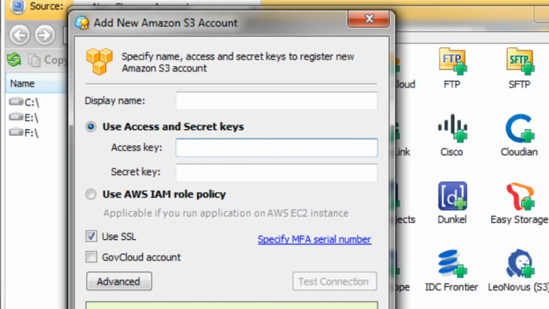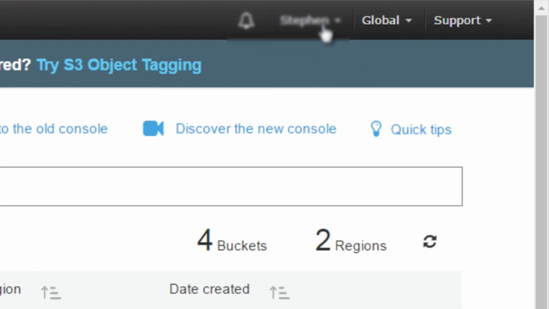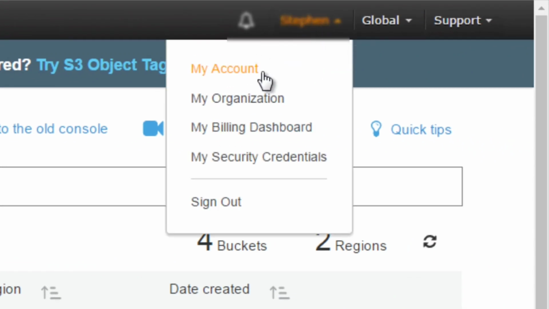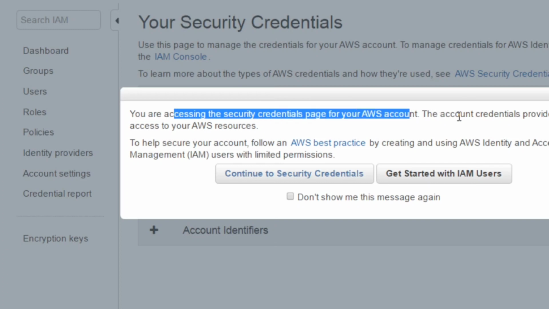So now what I want to do in step 2 is to show you where to get these access and secret keys. Now, assuming that you have created the Amazon AWS account, what you need to do next, after you have added your credit card, is up at the top, click on your account name and click on My Security Credentials. So at this point, it's going to forward you to this particular page. It's going to say you're accessing the security credentials for your AWS account.